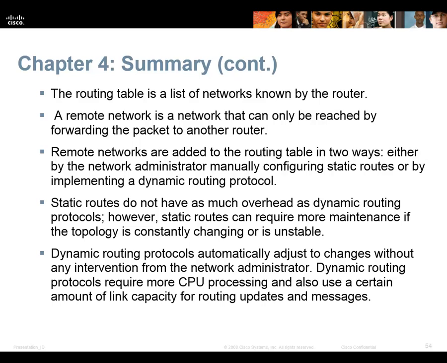The routing table is the list of networks known by the router. The remote network is a network that can only be reached by forwarding the packet to the next router. Remote networks are added to the routing table in two ways, either by a static route that we add or a dynamic route that's discovered. Static routes do not have as much overhead as dynamic. However, they require more maintenance if the network changes because you have to go in and change them. Dynamic protocols automatically adjust without any intervention from the network admin. They do require more CPU and bigger routers, but like I said, I kind of like them more because you don't have to go in and change everything.